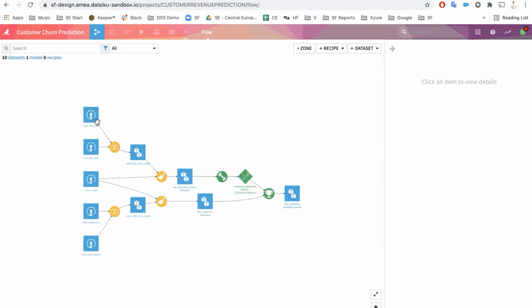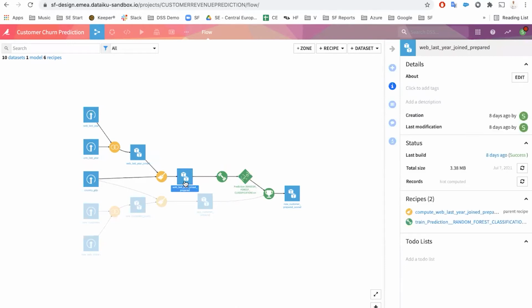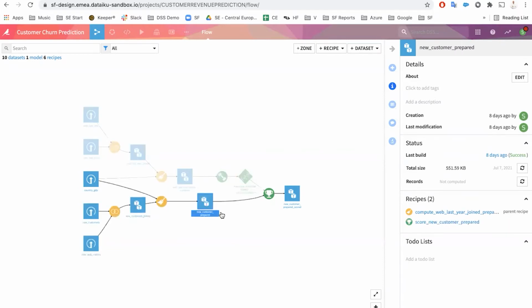In this case, what you can see on the top branch is my training branch. So this is my training data for my churn prediction project. I'm using my historical churn data to train a machine learning model. At the same time, I'm doing, in this case, a kind of mirrored transformation at the bottom for my new data so that I can score my new customers. So we'll get to that in a second.